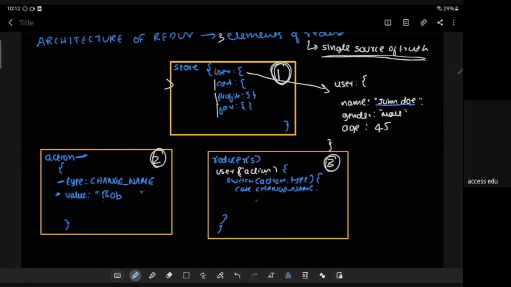Okay, here I'll change the actual store object. Here I'll change the actual user object to name. So this is the logic. So this is how it actually works.